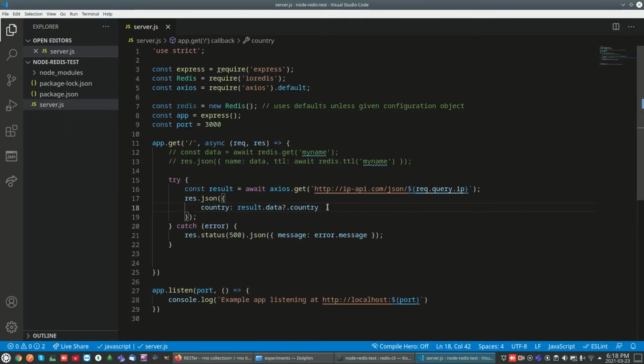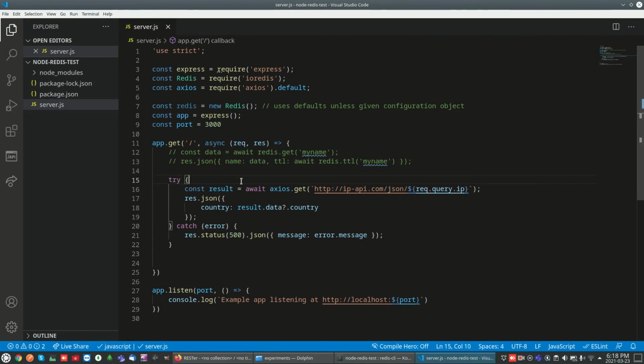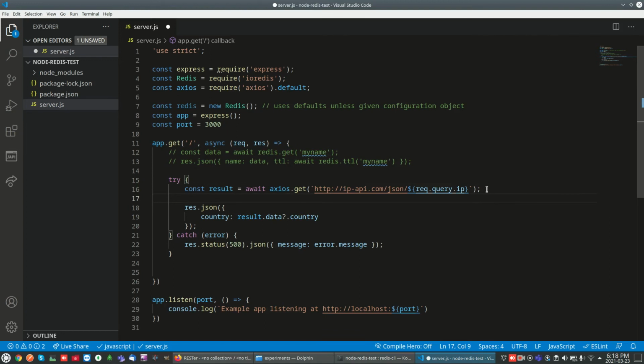Now I'm going to cache these values in Redis for frequent use. If the location information for the specific IP is already available in Redis, I'm going to serve those values from Redis instead of fetching from the API. So first we have to store the information to Redis.